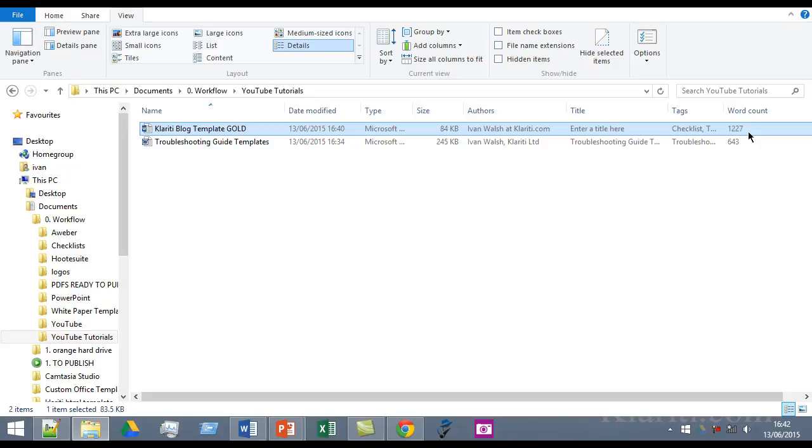But the important thing to remember is that also when you create a PDF of this document, all of this information is retained in the PDF by default, unless you turn it off. So let's look at how we can change those settings.